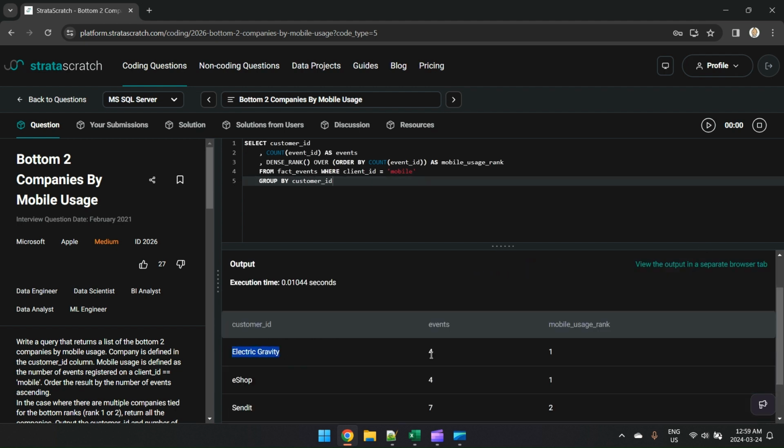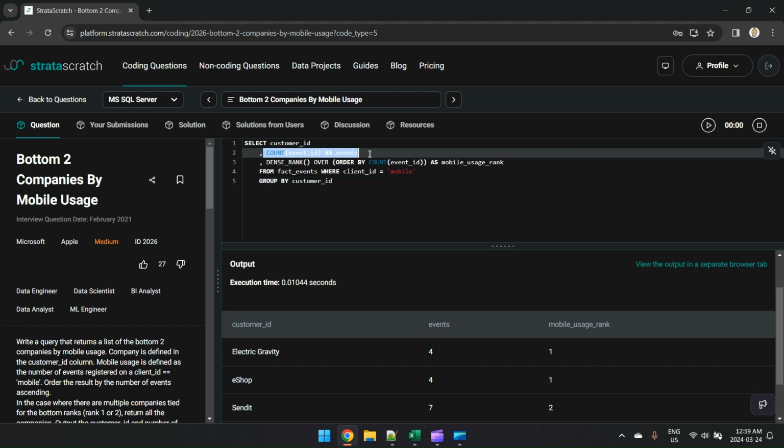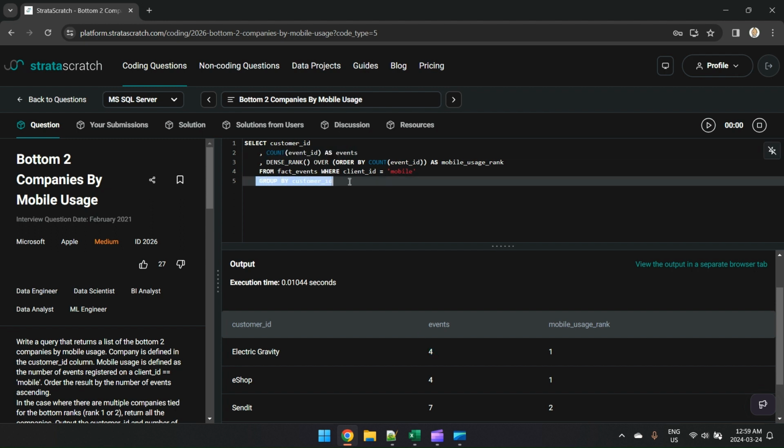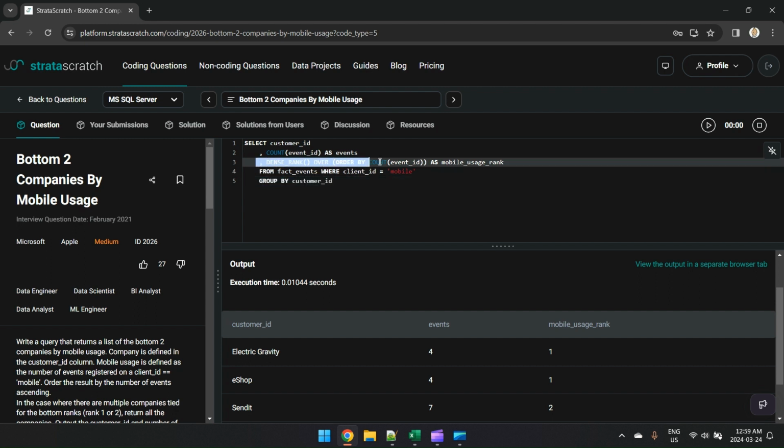So now coming back to the query again, what this query does is, for each customer or company, it already has the number of events calculated thanks to this count of event ID and the group by statement at the end. What this window function does is it sorts this portion of the table, the first two columns, the customer ID and the events, which is a count of the event IDs, by the ascending order of the count of the event IDs. And then having done so, it assigns a dense rank to each row.